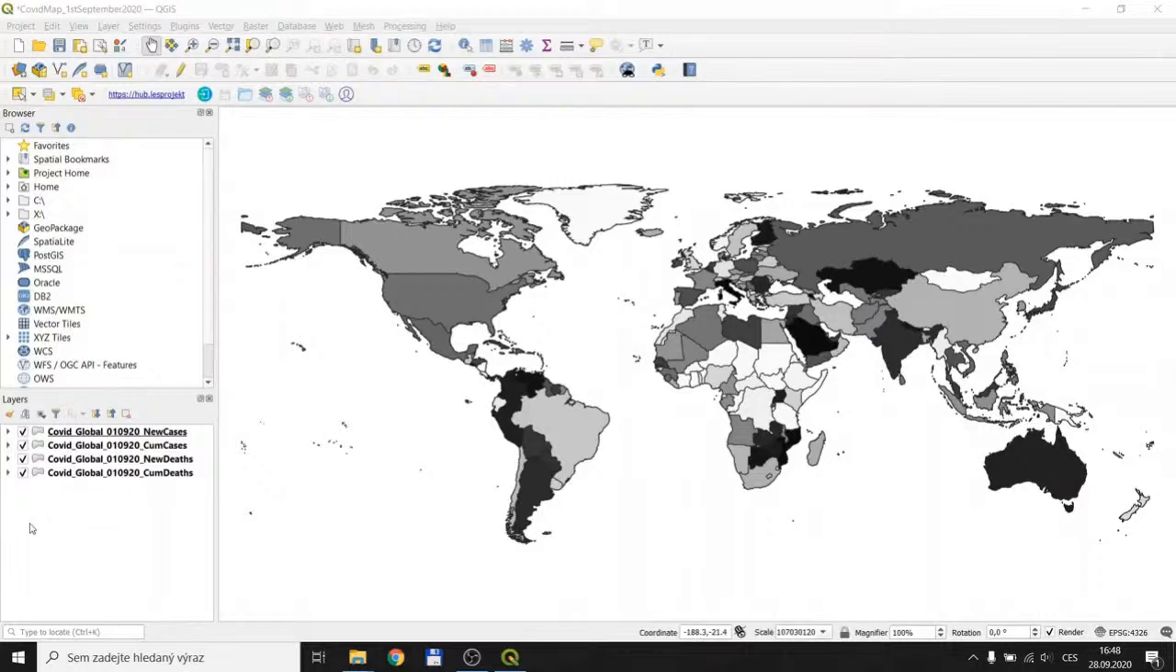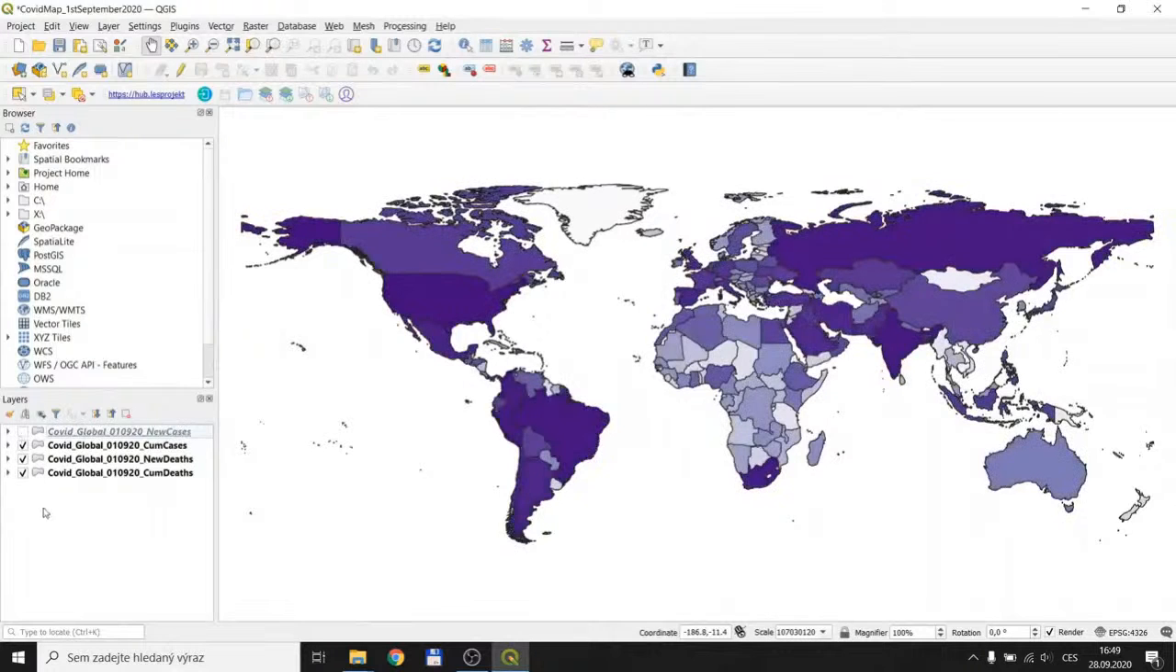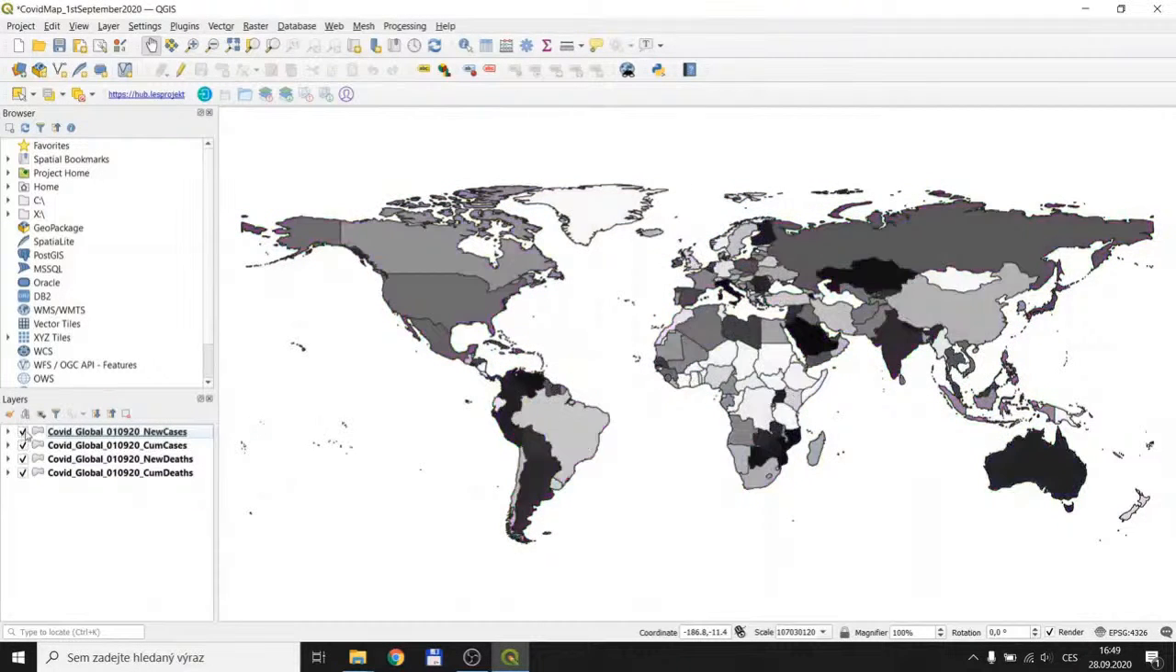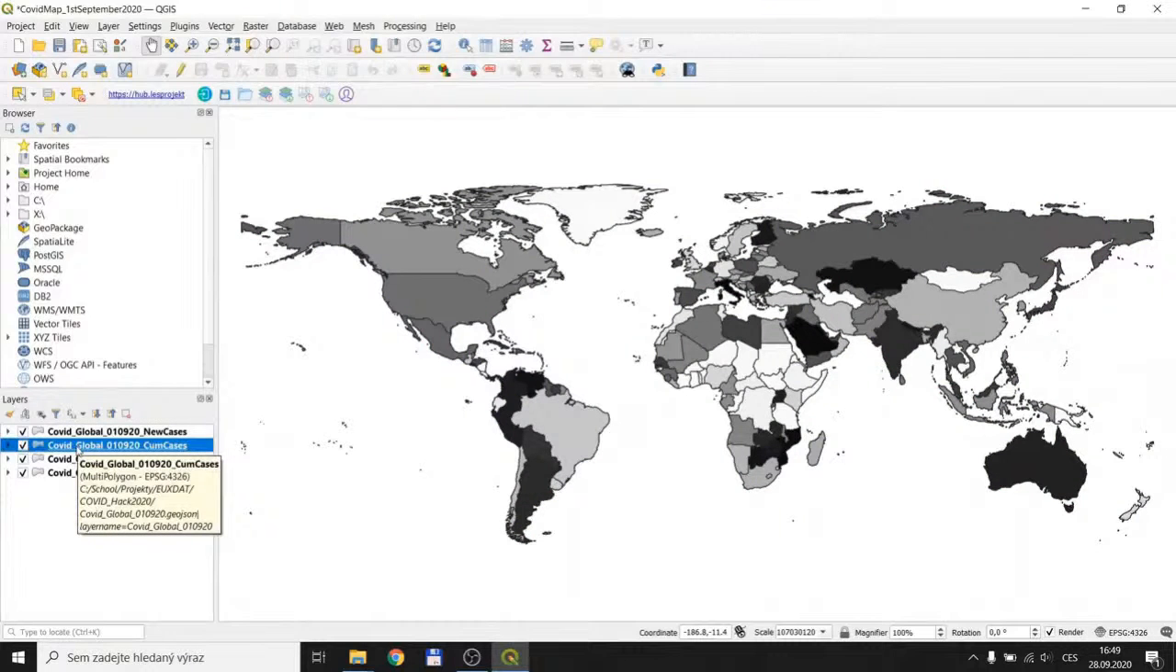For each of these datasets, I have created 4 different symbologies. A symbology for the layer of new cases, as you can see on the screen. I did it the same for cumulative cases and for the deaths and cumulative deaths as well. First of all, I would like to save this symbology in order to upload not only the data but the symbology with the data as well.